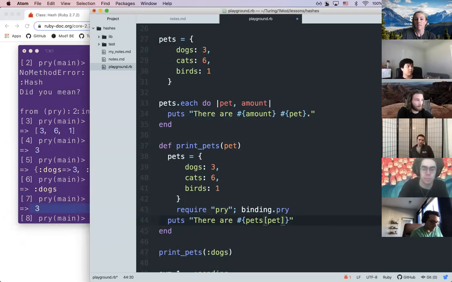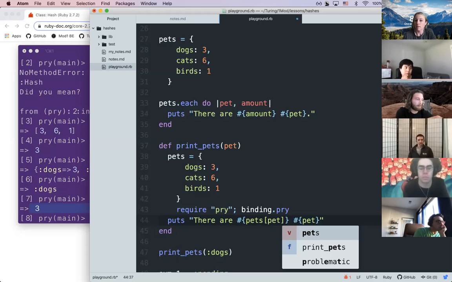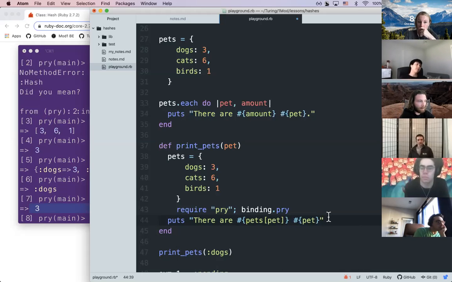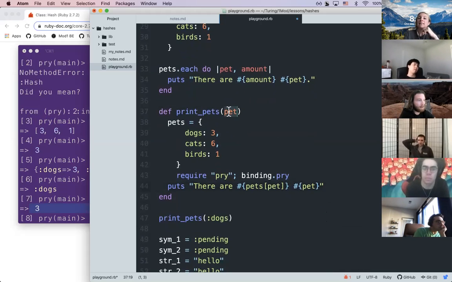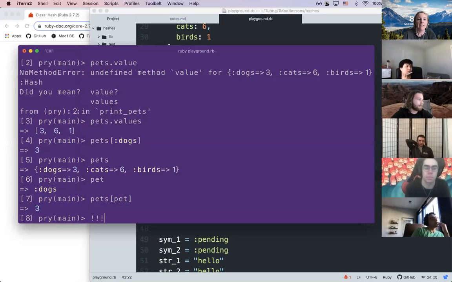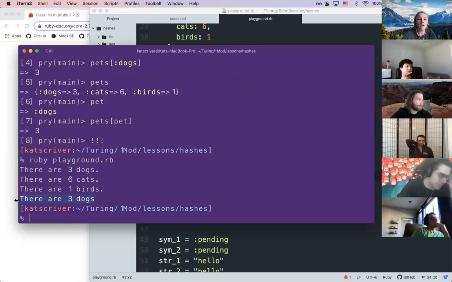So we do pets bracket pet that way, but when we actually want to print dog if we return dog, what's the string interpolation for that? So if we want to say there are 3 dogs, if we want to do the exercise. Right now we have the amount printing, but I'm confused, how are we going to call that input? Just pet again. Yeah, because we passed it in right here as an argument and named it pet. Okay, I didn't see that in the code. Okay, cool. Yeah, so then that should work. Let's try it.